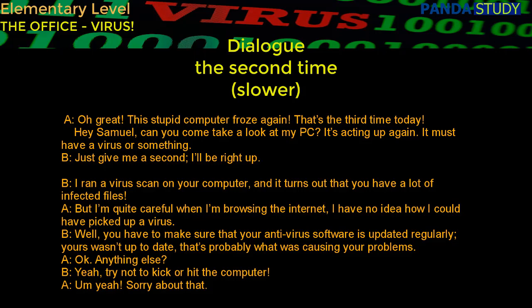I ran a virus scan on your computer, and it turns out that you have a lot of infected files. But I'm quite careful when I'm browsing the internet. I have no idea how I could have picked up a virus. Well, you have to make sure that your antivirus software is updated regularly. Yours wasn't up to date. That's probably what was causing your problems. Okay. Anything else? Yeah, try not to kick or hit the computer. Yeah. Sorry about that.